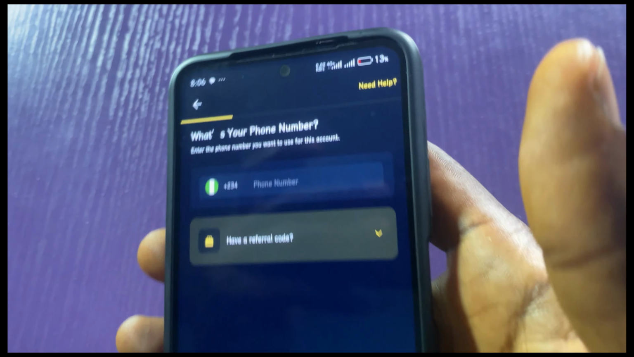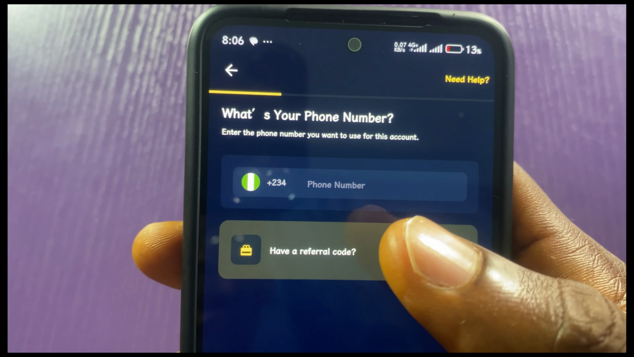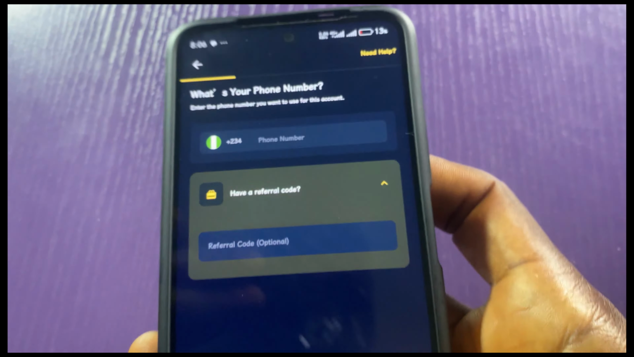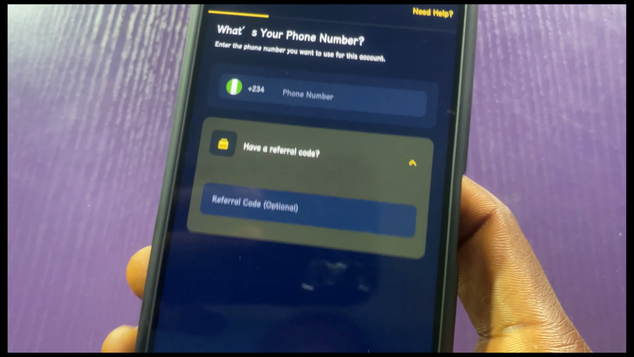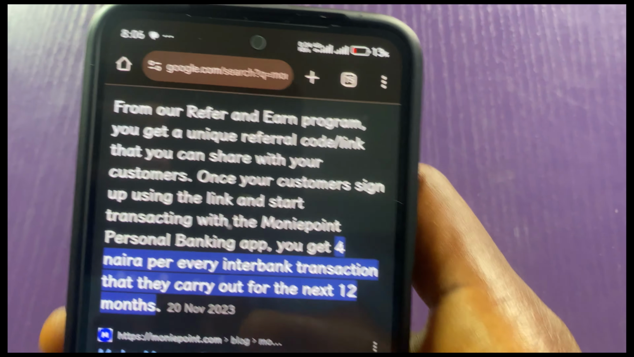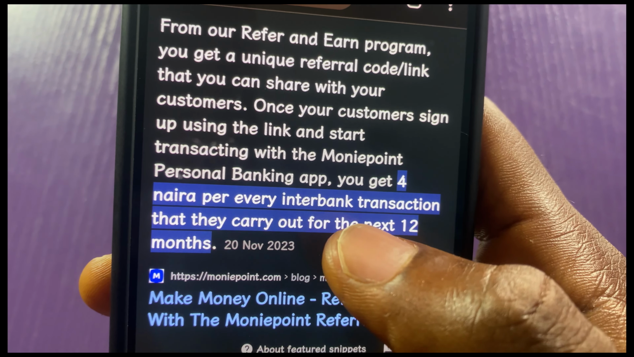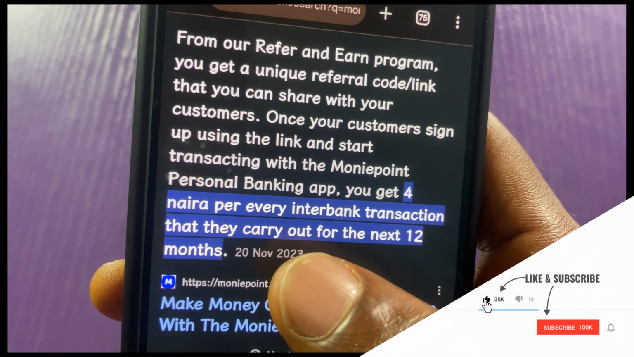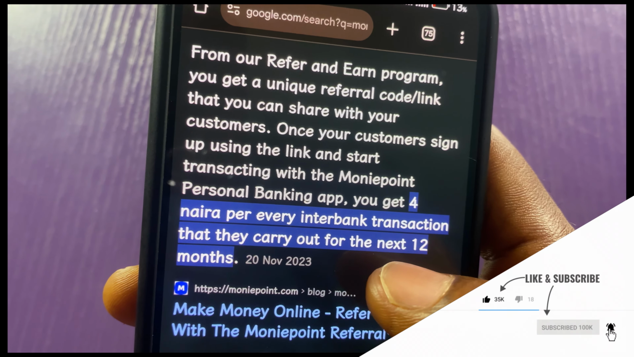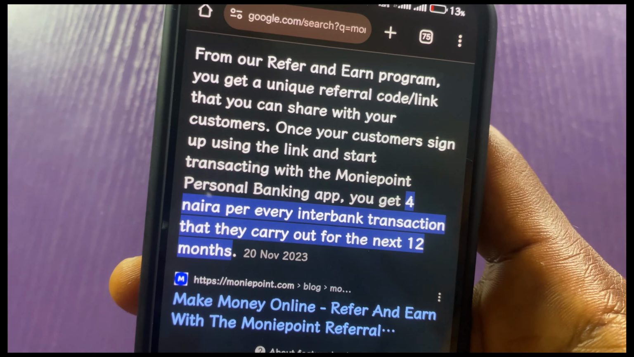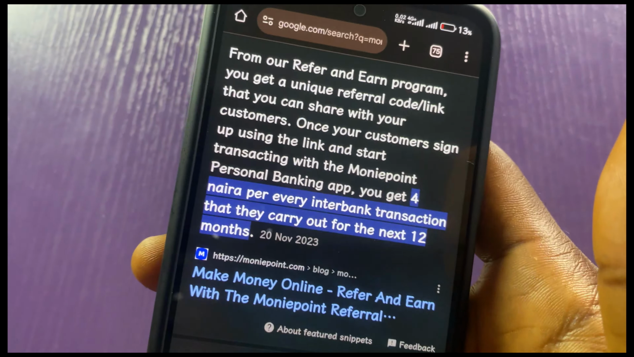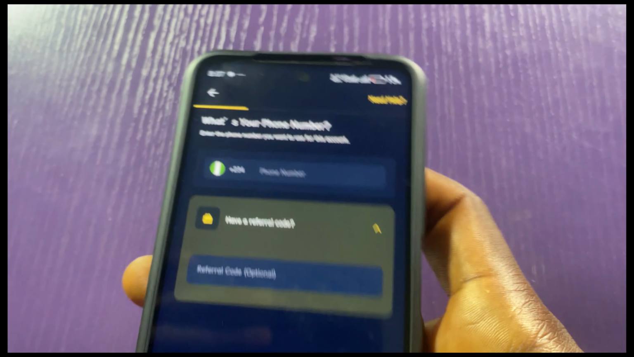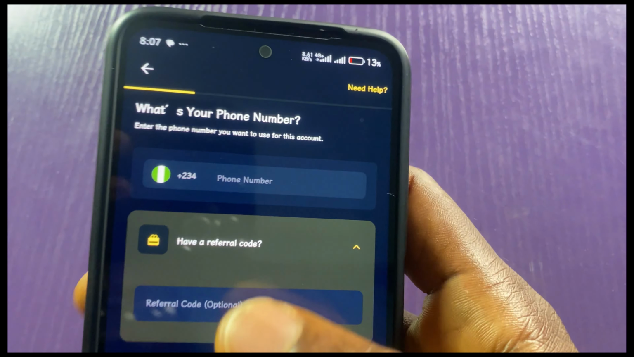So here I'm being asked to enter my phone number and if I have a referral code. So I have a referral code, but I want to show you what I will get if you use my referral code. So here I made a search and they said on the personal banking app, you get 4 naira for every interbank transaction that they carry out for the next 12 months. So I don't know how much it might be, but 4 naira per transaction, just like a normal SMS charge.